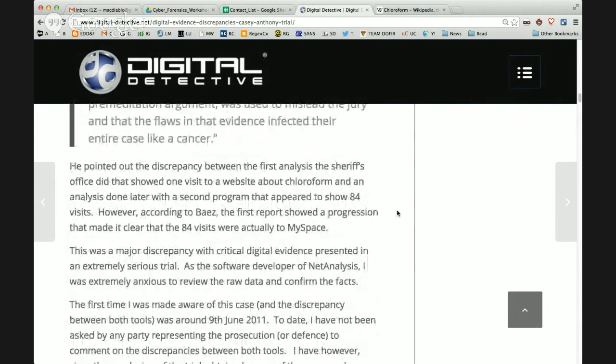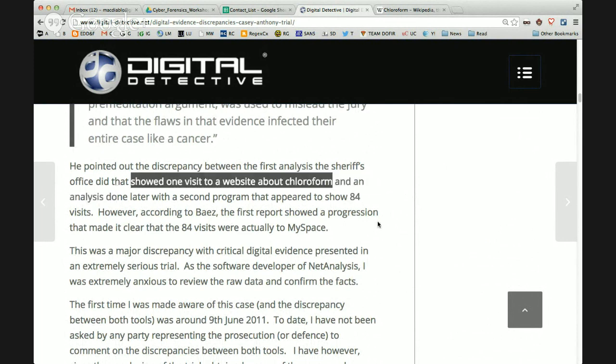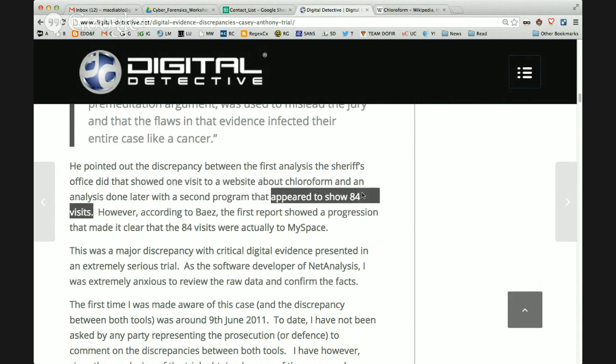Whoops. All right, and then here's the main thing, right? So for the website about chloroform analysis, the second program showed 84 hits. 84. Okay. Their tool, the Net Analysis, showed how many? One hit. One visit to a site about chloroform. The second tool showed 84 hits to a site about chloroform. That is a major discrepancy.